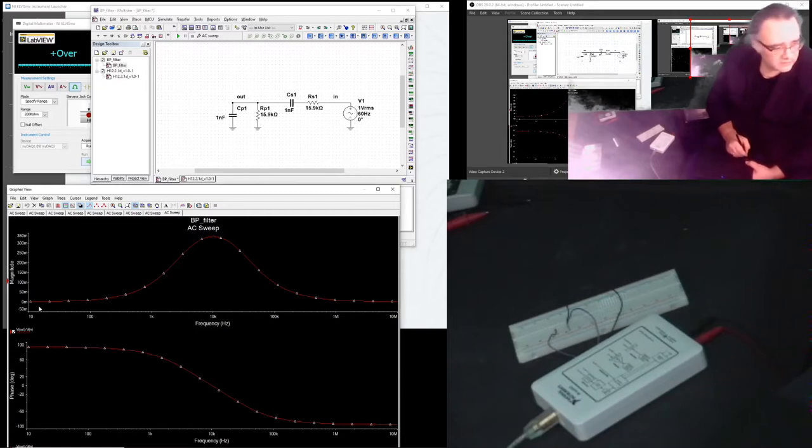I get two plots. This is the magnitude transfer versus frequency, and this is the phase transfer versus frequency. In the AC simulation, I said that I want from 10 Hz to 10 MHz, and then I get the Bode plots, the magnitude transfer and the phase transfer. What we see is that I have the highest transfer around 10 kHz, and the phase rotates from plus 90 degrees at low frequency through zero around 10 kHz to minus 90 degrees.